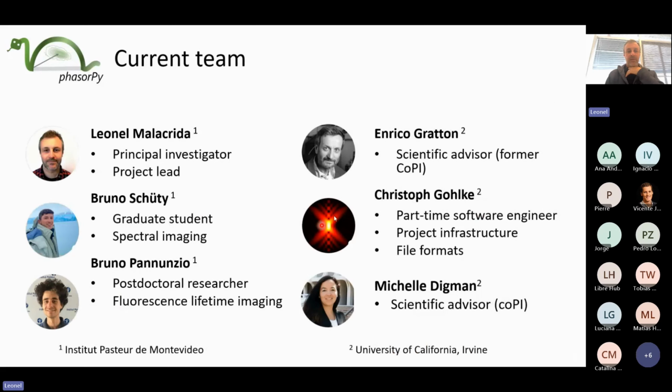So the team nowadays is basically myself, Enrico, who was the former PI, now Michelle has this role. Michelle Digman from UCI has the role in UCI. Bruno Schuty and Bruno Pannunzio are both part of the Advanced Bioimaging unit and are working on this project. And Christoph Gohlke, who is a senior programmer, is leading the programming in California, working together with the Brunos.